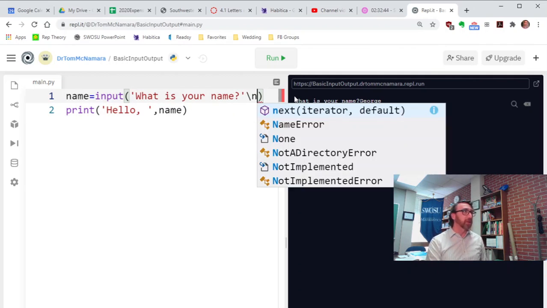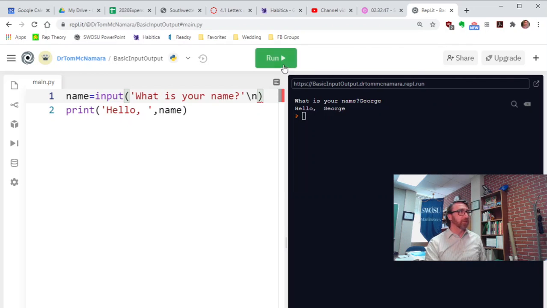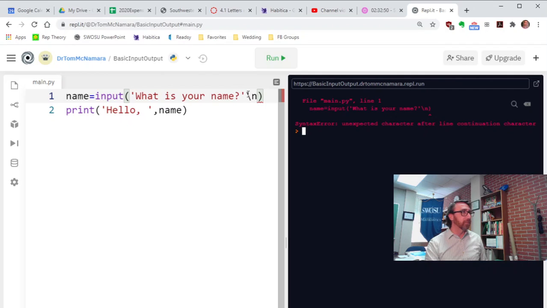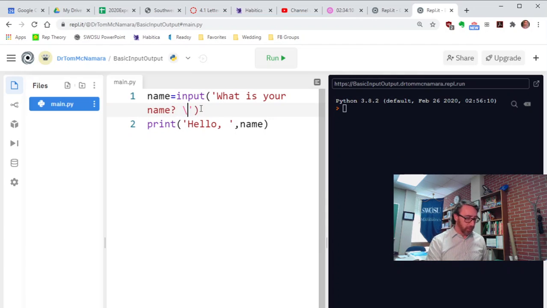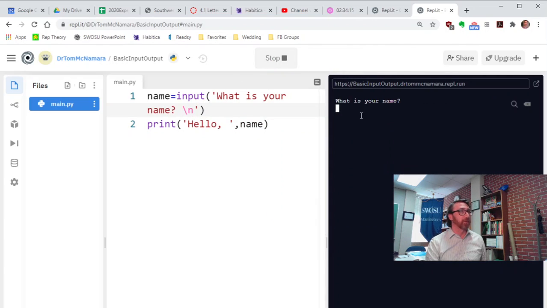A few things here. It might be a little bit cleaner to do this, \n. I think that's a command. What's that new line command? What I was wanting was the program to take my name on a new line. And I can do that if I put \n inside the quotes there. So if I run this now, it'll say, what's your name? It'll put it on a new line so it doesn't look like it's jammed right next to it. And then it says, hello, Tom.